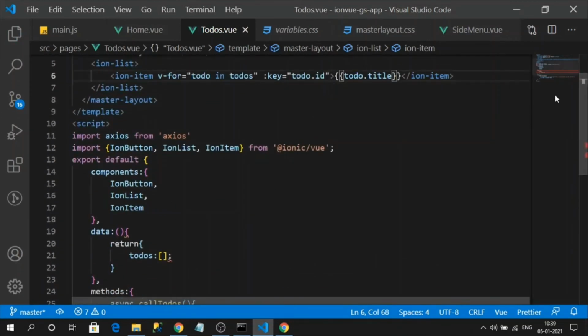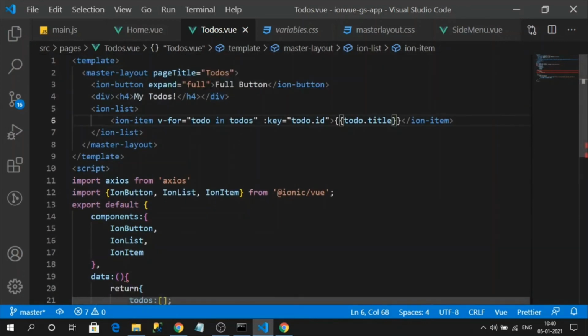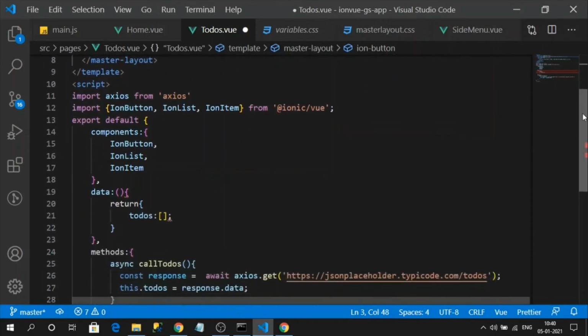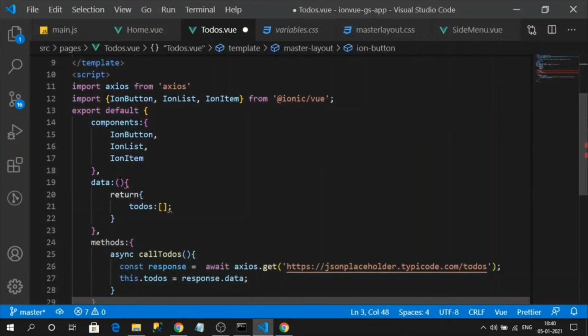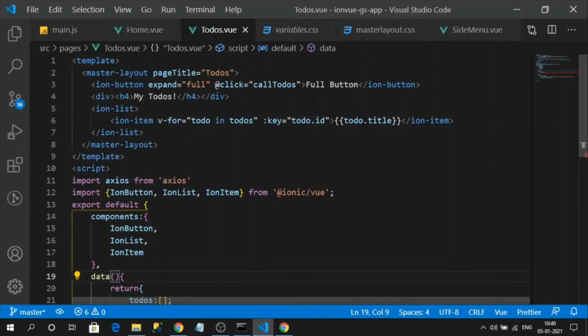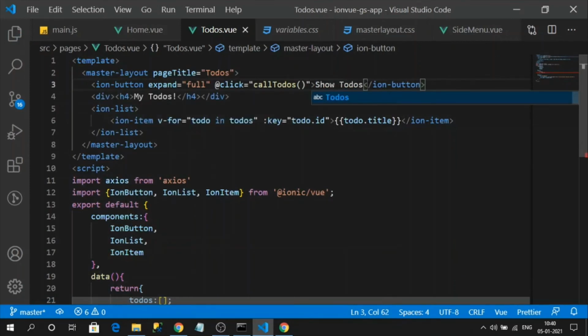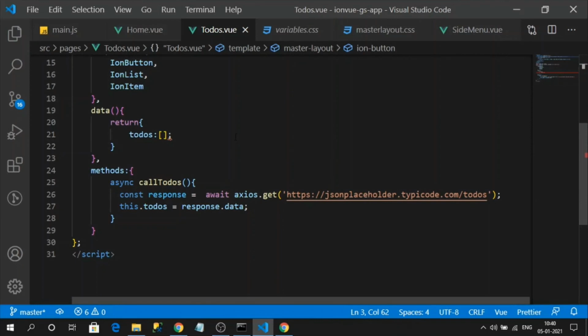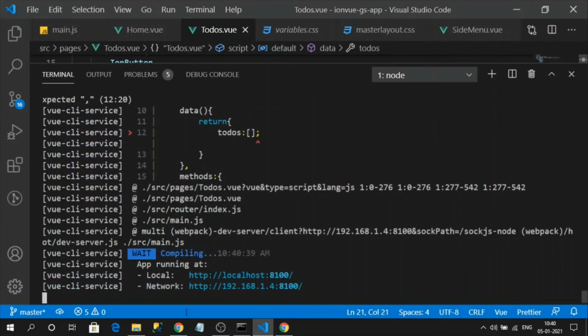and we need to register our method to this click method, @click callTodos, right? Okay, callTodos, and let's name this button as Show Todos. And remove this semicolon, and I think we are mostly done, and our application is up and running.